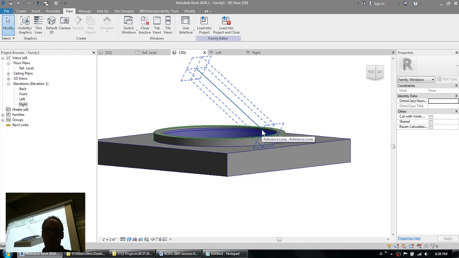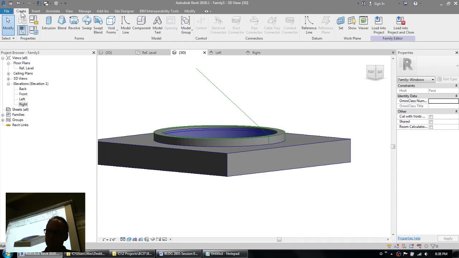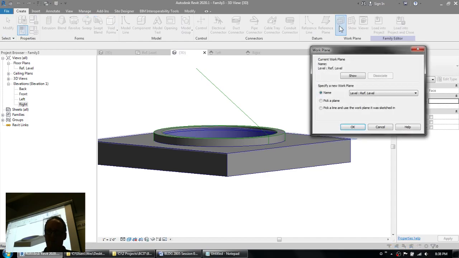So we are going to be building our cover over the window on the horizontal longitudinal plane that's defined in this reference line. So if you go to the Create tab, grab the Set Work Plane command, and in this case choose Pick a Plane. And then hit OK.